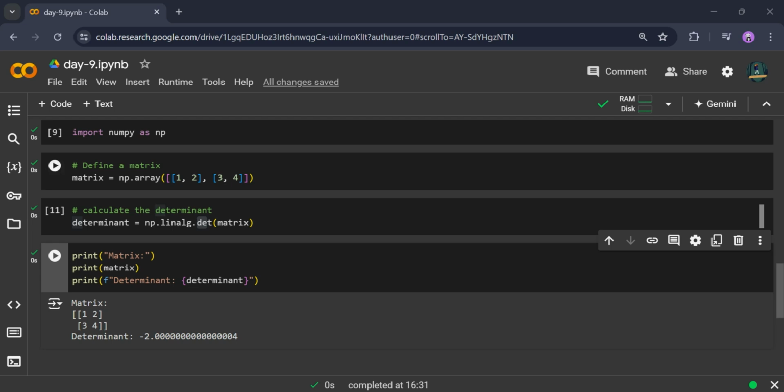That's it. We have successfully calculated the determinant of a matrix using Python and NumPy. The determinant is a crucial operation in many linear algebra applications, and now you know how to compute it effectively.